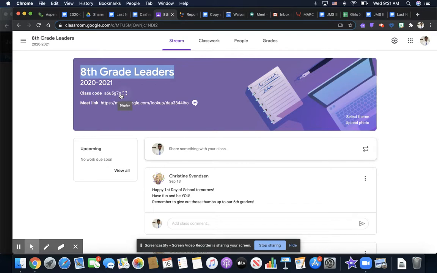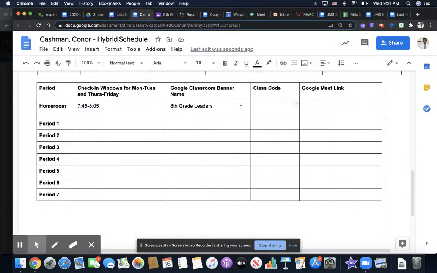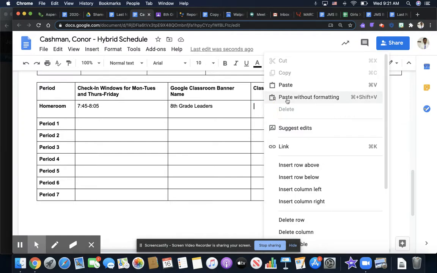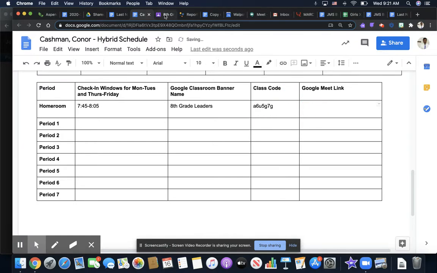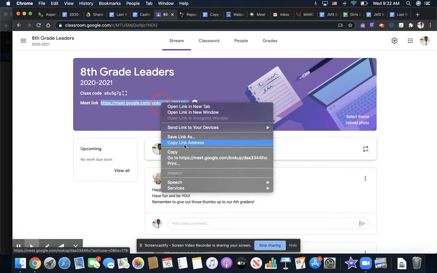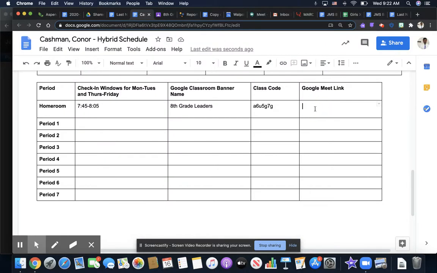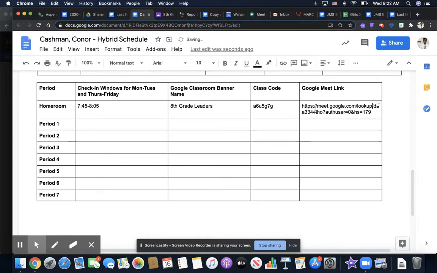So then go over here to class code. You want to copy that class code and then do the same thing with control, click, and then paste without formatting. Okay, then go to the Google Meet link. Sometimes if you just click on it, it'll bring you right to that link. So you can highlight it and then copy it. You can also hold control and click on the link, and you can do copy link address or copy, either works. And then over here, just hit Command V, and that is the link.